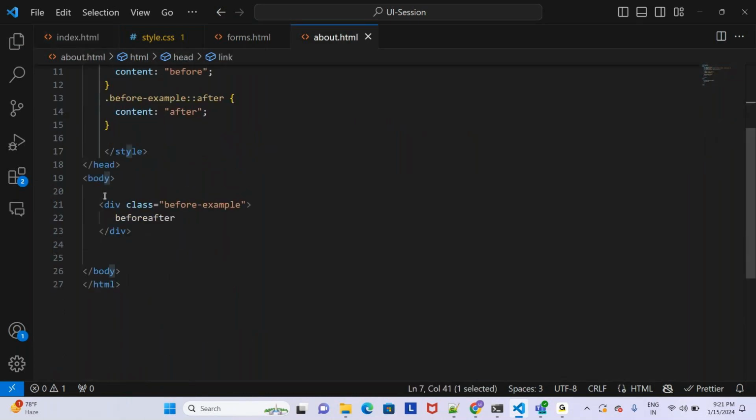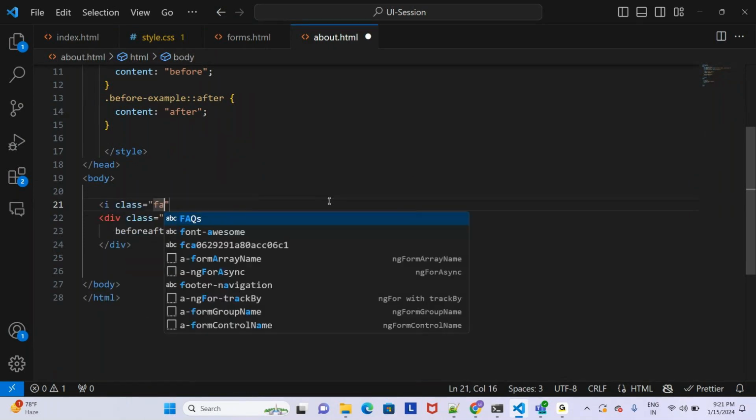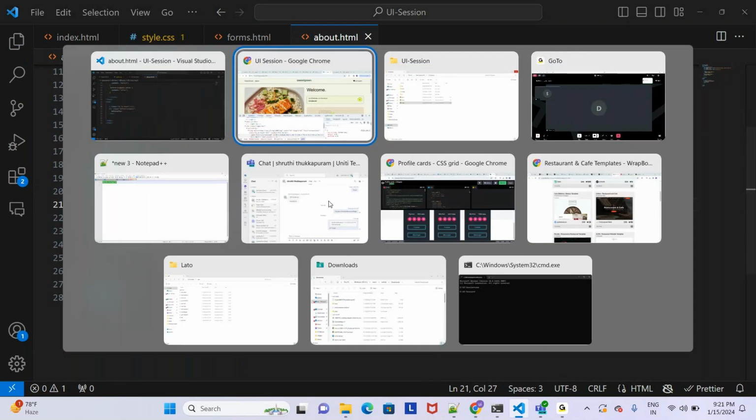Let us make one icon here, i class fa-heart. The same kind of wishlist icon will come here.